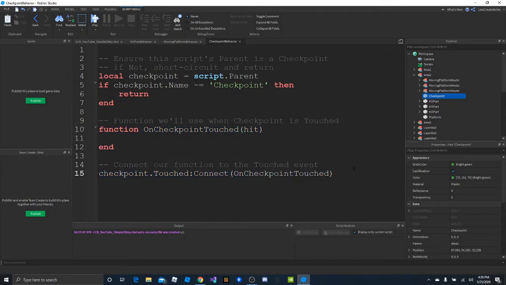So we've got the check at the top to make sure we have a checkpoint. We have the function just declared. We haven't made it do anything yet. And then we've got the section where we attach to that touched event. So last thing to do on this script is to handle what happens when a player touches a checkpoint. First thing we need to do is make sure this player has a humanoid object, which all of your players will have.